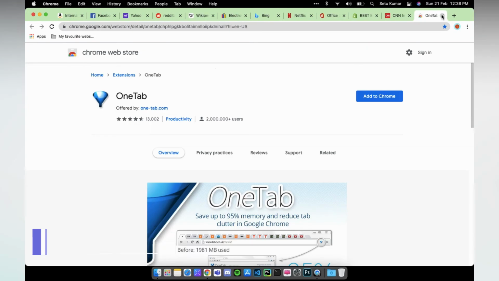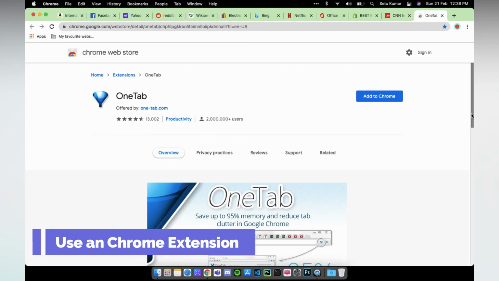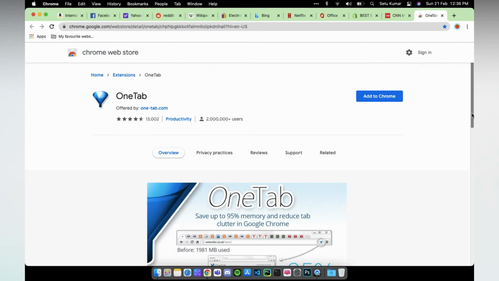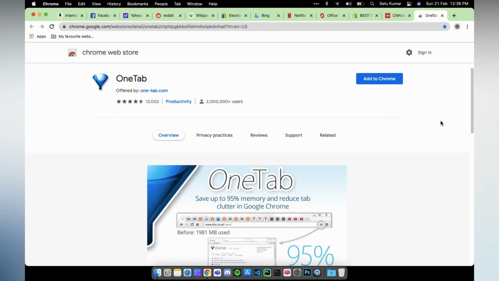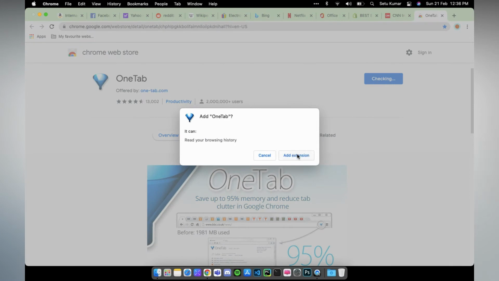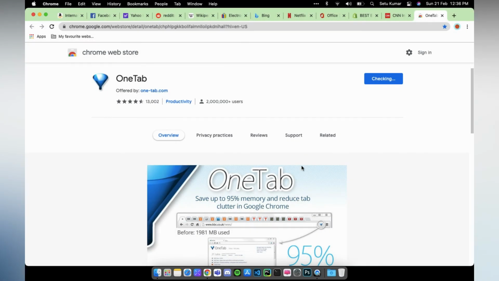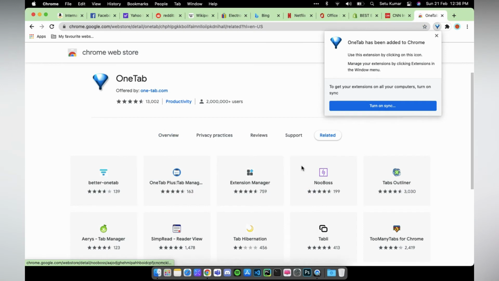The second method is using an extension. One Tab extension is the best choice for saving all of your open Chrome tabs with just one click. You need to install this extension from the Chrome Web Store. I'll link this in the description. Click on Add to Chrome and click on Add Extension. It will be downloaded.